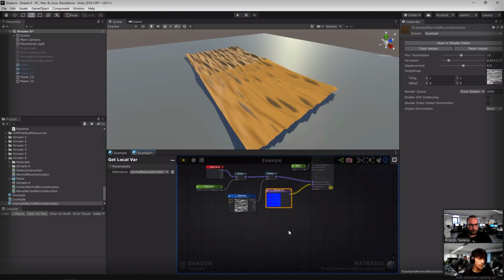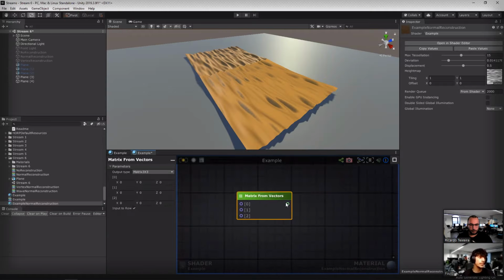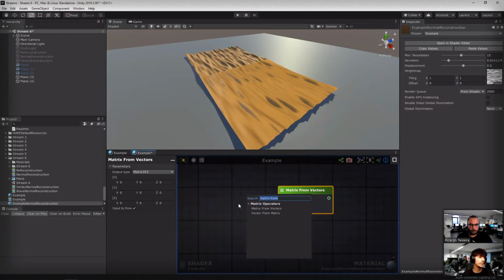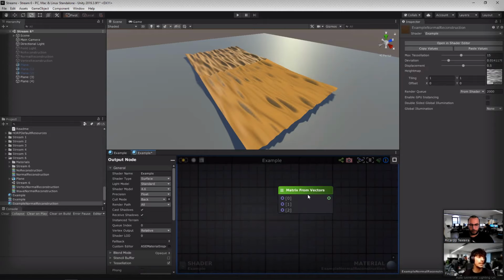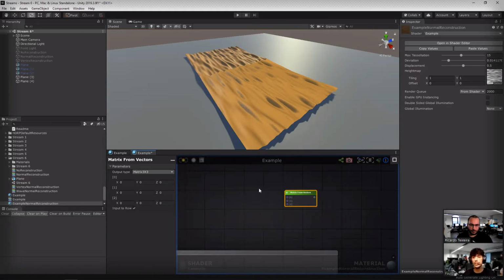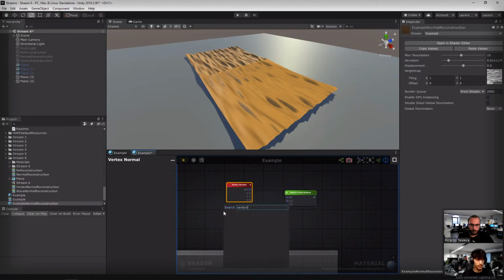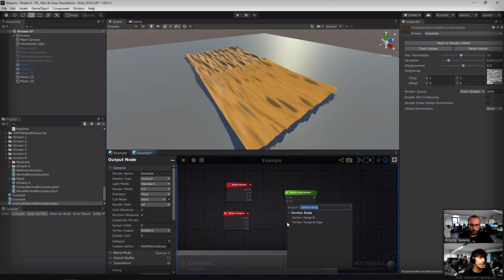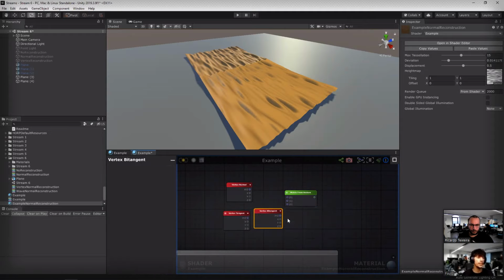So in this case, we need to create the matrix from vectors. This will create a matrix, and we assign 3 vectors to create that matrix from. We only need to create a 3x3 matrix in this case. And the 3 vectors are going to be the normal, the tangent, and the bitangent, all in object space. So in this case, we need to use the vertex normal node, the vertex tangent node, and the vertex bitangent node, or binormal, as it's sometimes referred to.